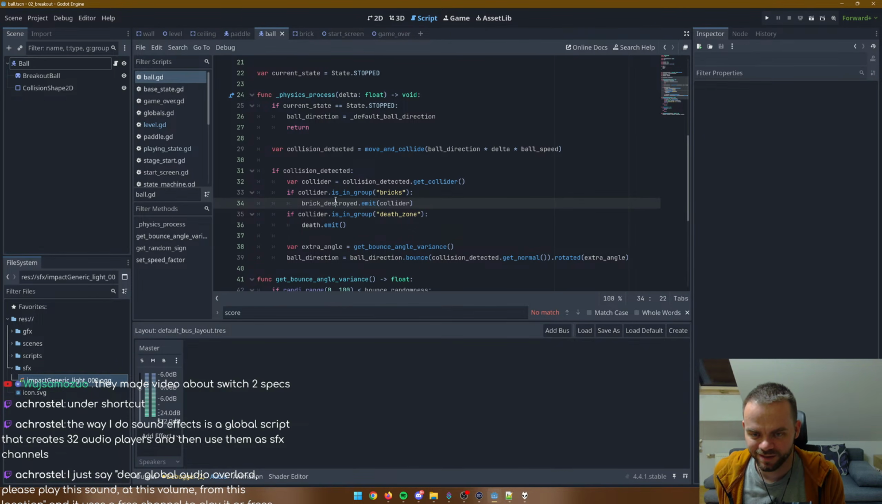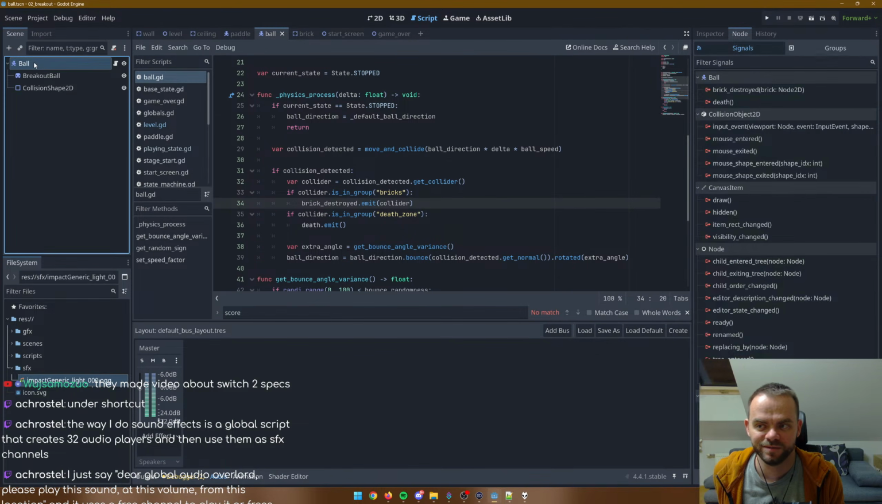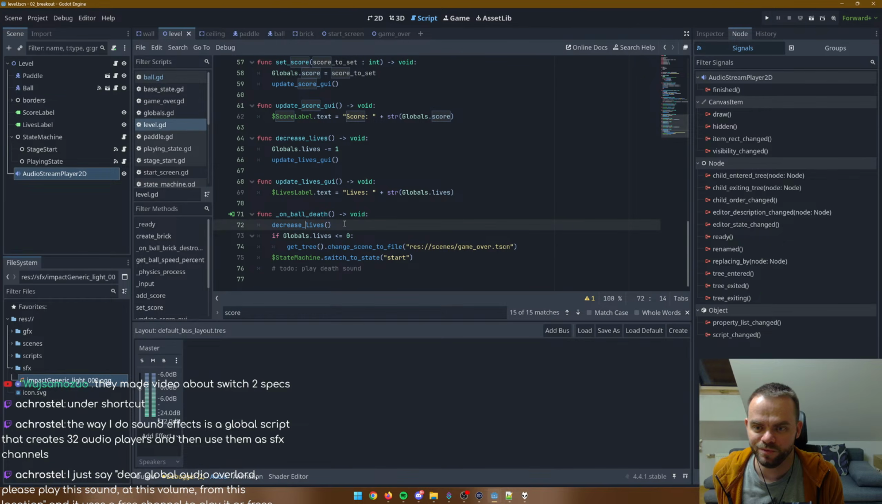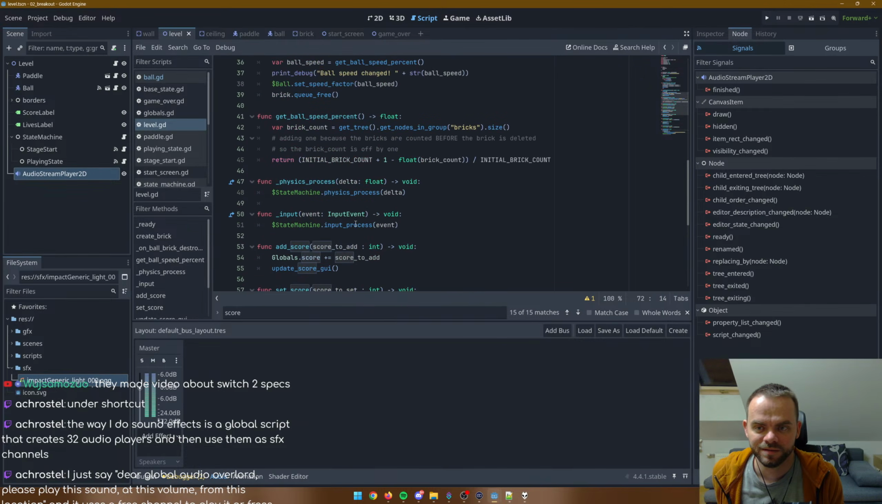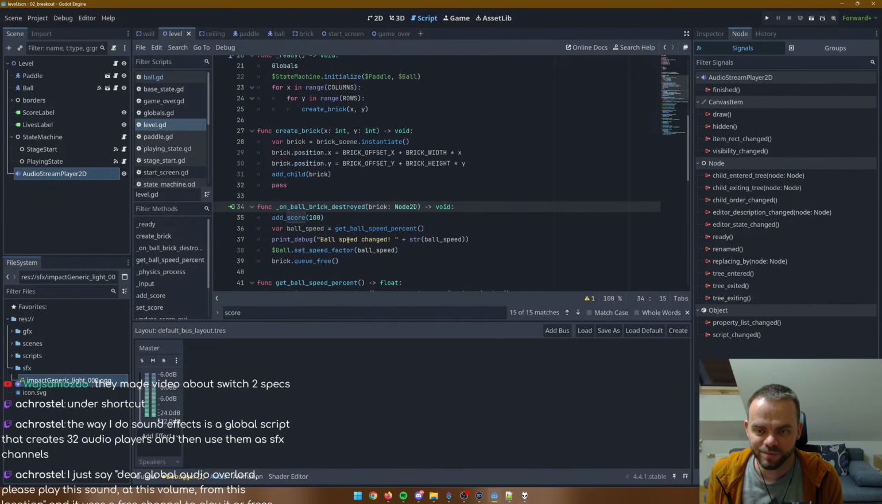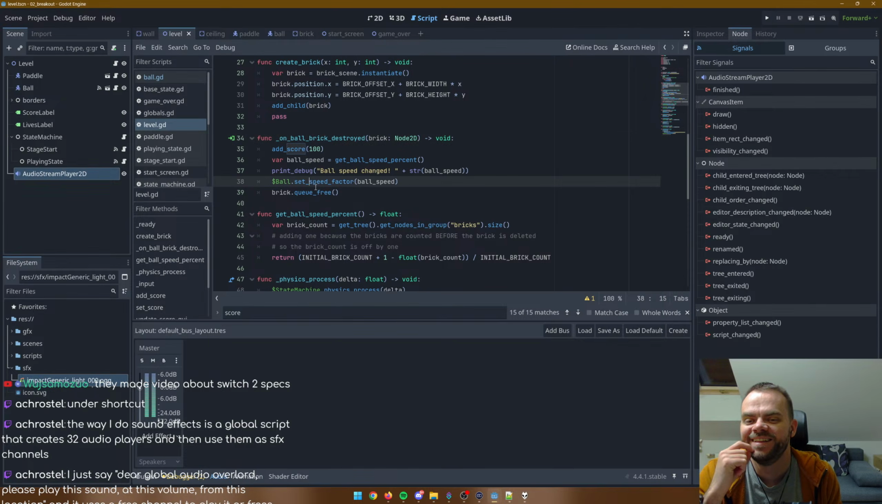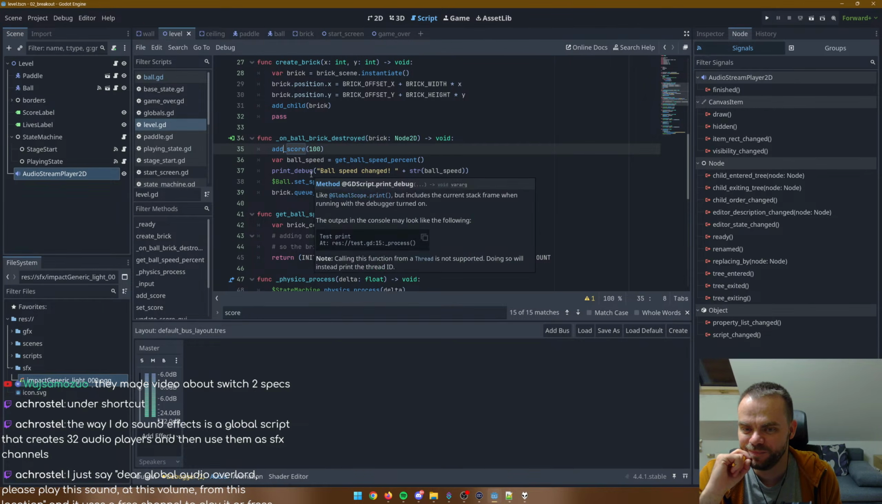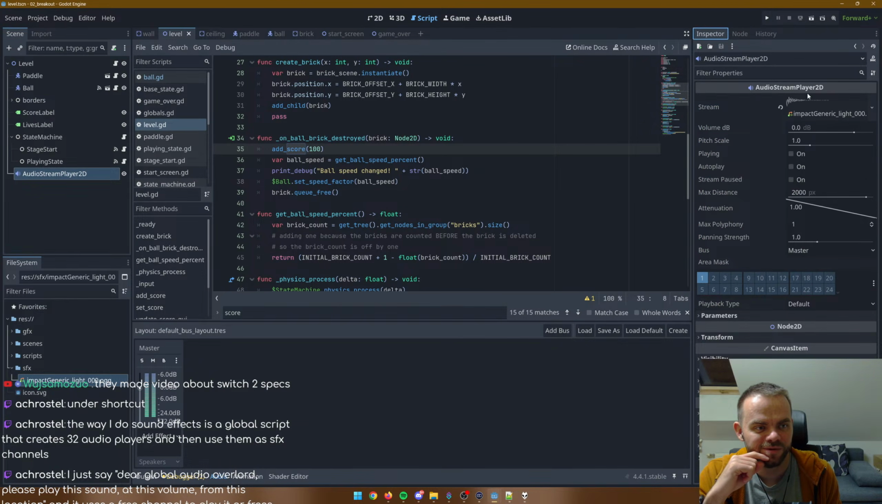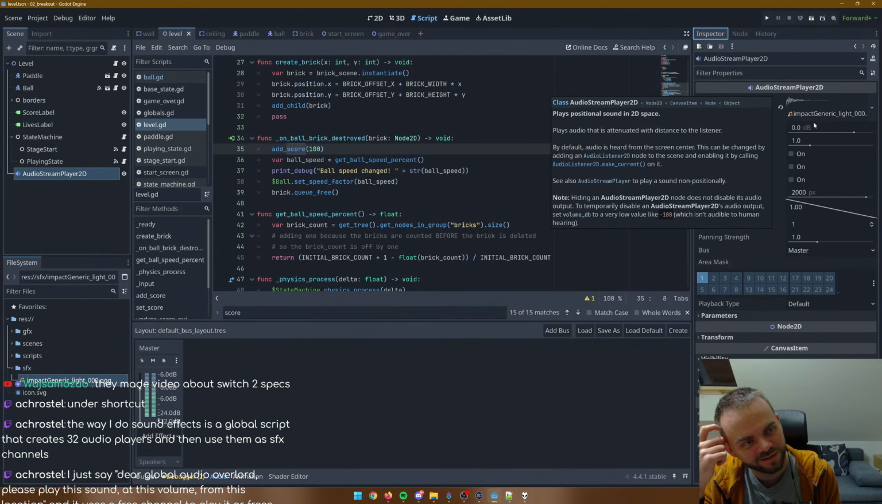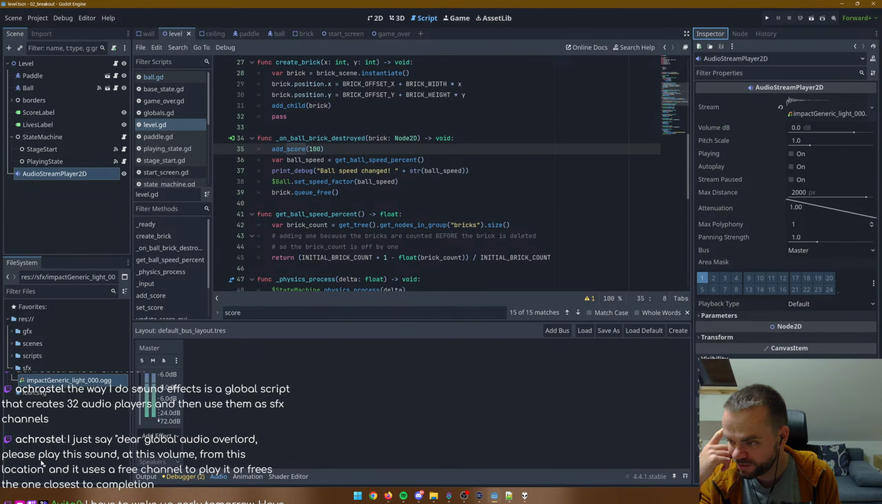Okay, but we are using the signal which is used on ball brick destroyed. So yeah, we are mixing a lot of stuff everywhere. Also, okay, so you do have one stream player per.